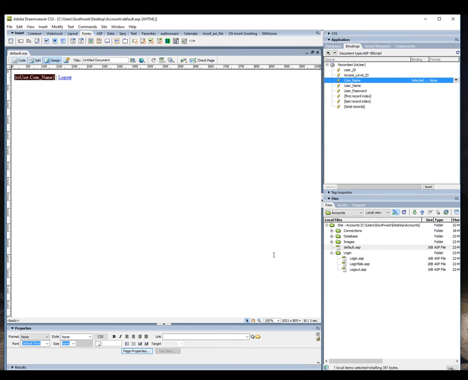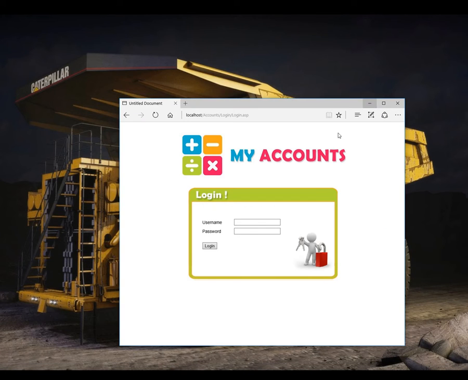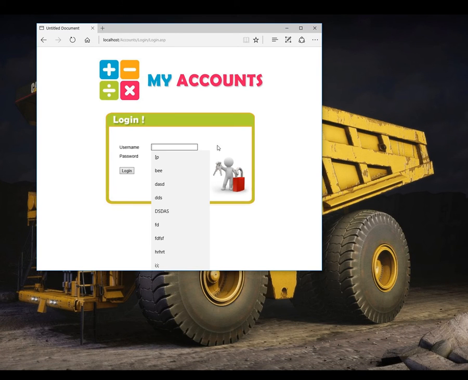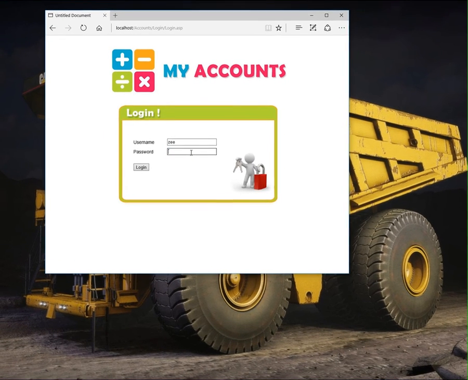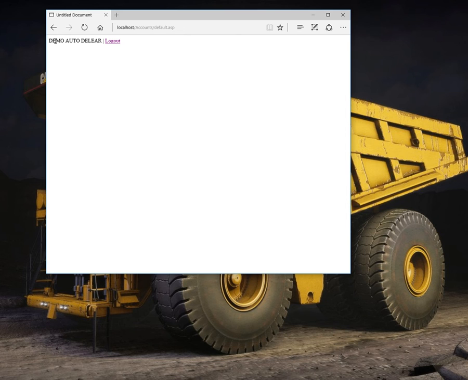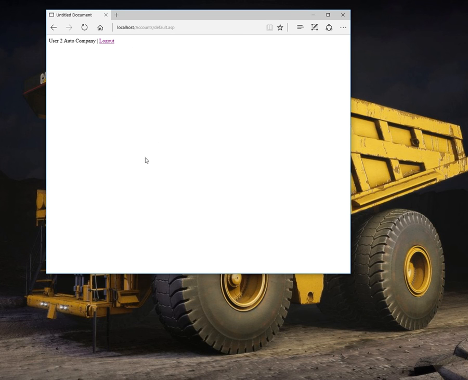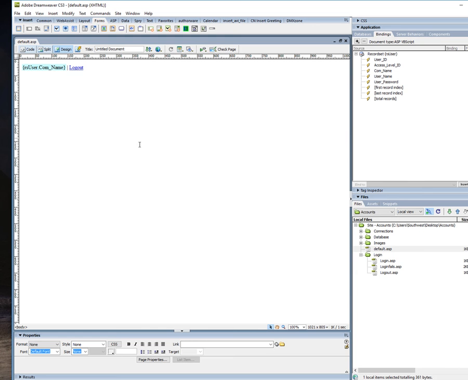Yes, I need to save, and let's try that. I'm gonna log out. Let's log in with Z. The password is admin. So it's showing the demo auto dealer, which is our company name. I'm gonna log out, and this time I'm gonna log in with B, admin. So here you go, it's showing our user to auto company name. We're just gonna log out, and here's one more thing I want to add.